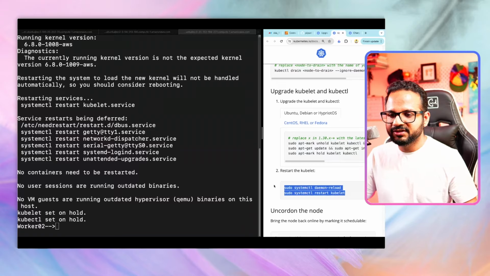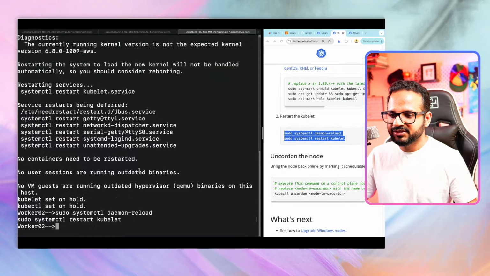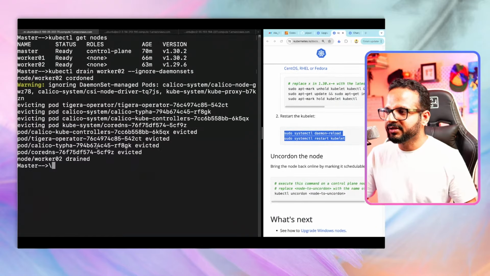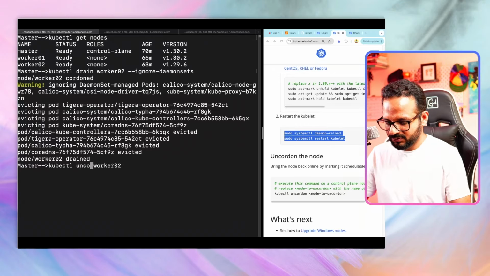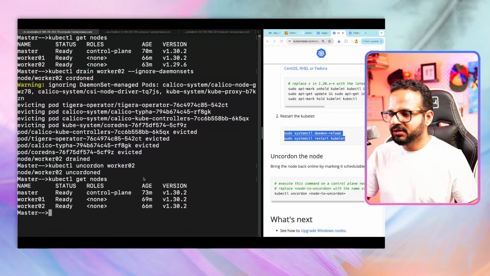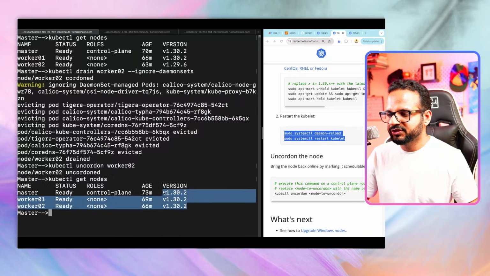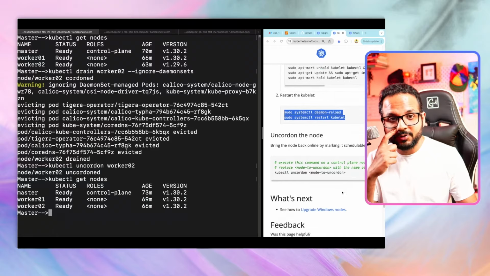Okay, now let's run these two commands to restart the kubelet. Okay, and let's uncordon the node from the control plane because we are using kubectl. kubectl uncordon worker 2. Okay, uncordoned. Now if I do kubectl get nodes, I see everything is now on version 1.30.2 and all the nodes are ready. And that's it. That's the whole upgrade process.